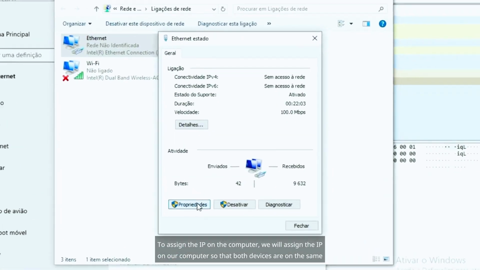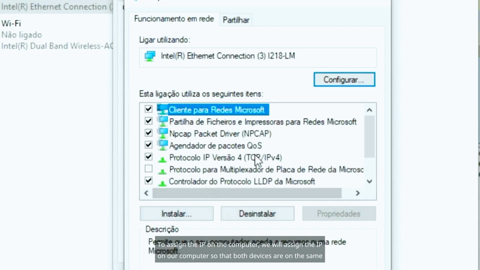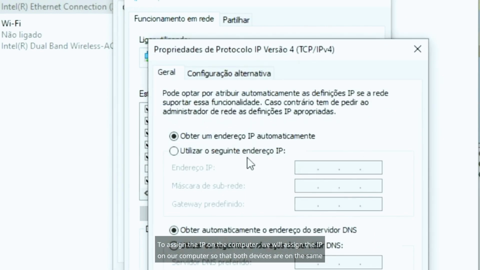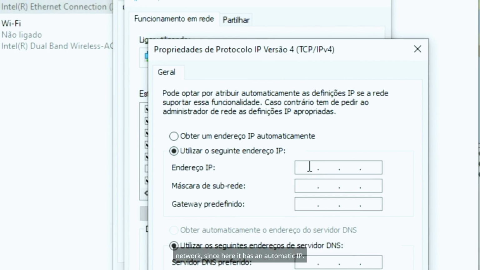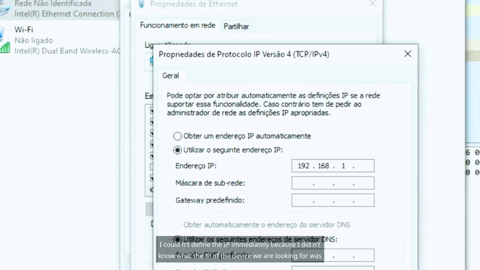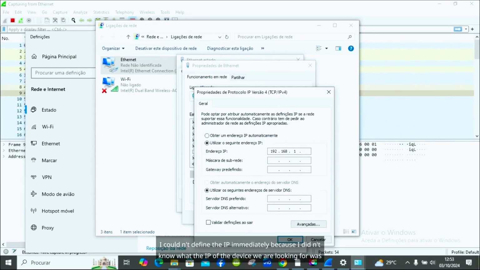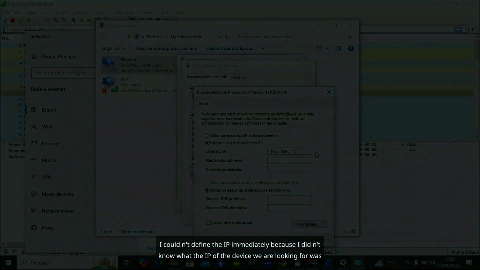To assign the IP on the computer, we will assign the IP on our computer so that both devices are on the same network. Since here it has an automatic IP, I couldn't define the IP immediately because I didn't know what the IP of the device we are looking for was.